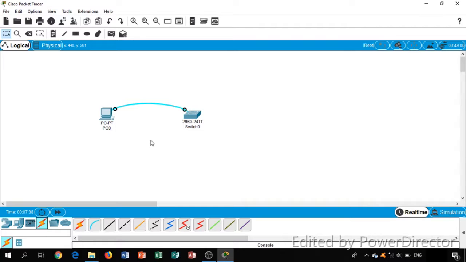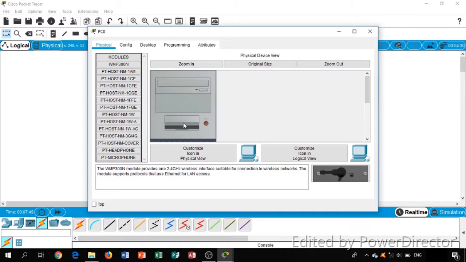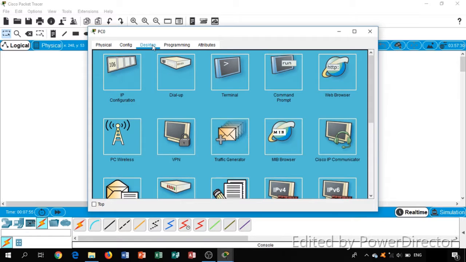So now, from the PC, we're going to have initial configuration to the switch. We'll go to the PC, click the PC. Then this is what we're going to do. Now, go to the terminal emulation program. Go to the desktop. Find the terminal emulation program.